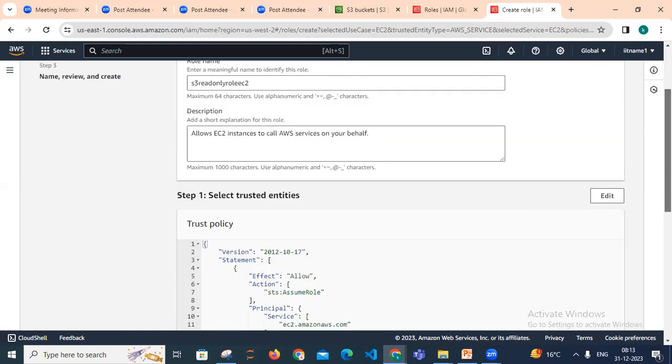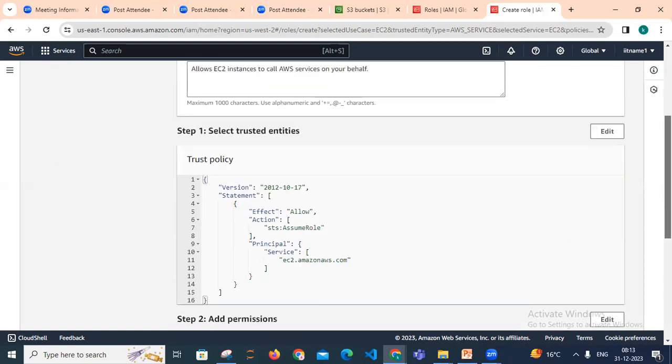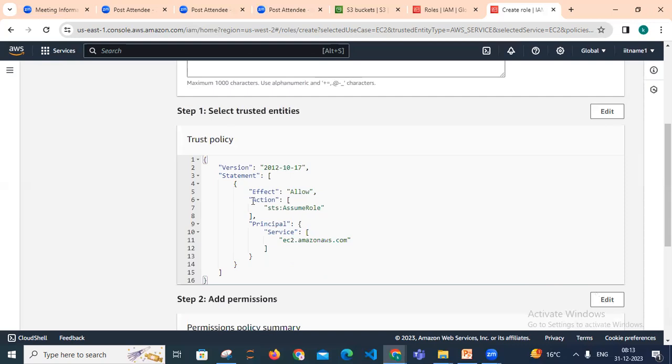Next, just scroll down, and you can see select trusted entities. There is the trust policy and this JSON policy, you can see. And here the action given is sts:AssumeRole. And this is the service that has been implemented on top of that: ec2.amazonaws.com.